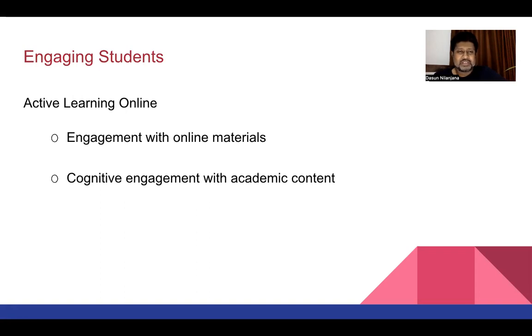Engaging with the online materials is very easy because they are with their own device. When in the online class we collaborate and engage, when we demonstrate or ask them to share the screen, they will easily engage with the online materials because they really like that. But when it comes to the academic context and cognitive engagement, where critical thinking is considered, it is quite a difficult part, because measuring is also difficult, assessment is also difficult. This is a little bit challenging.